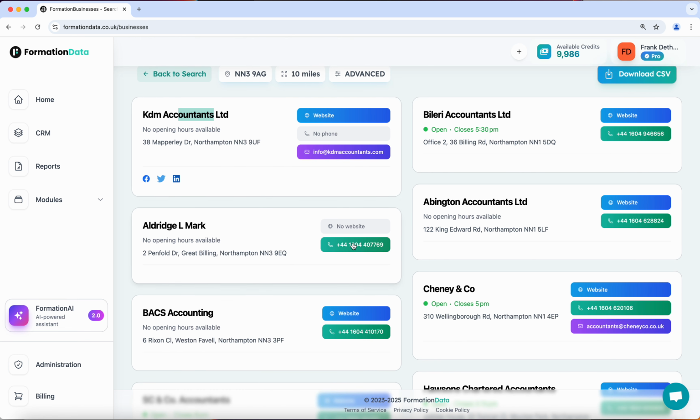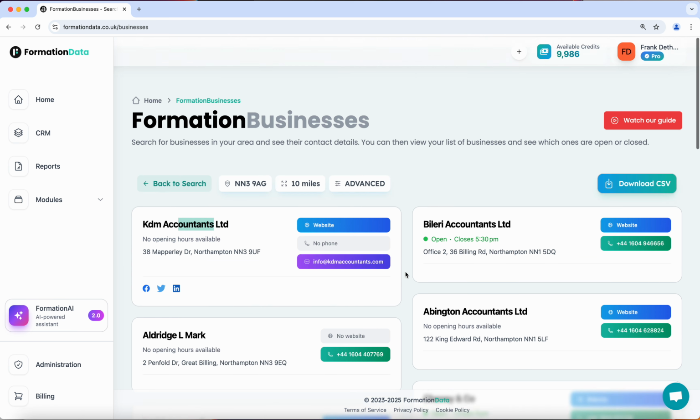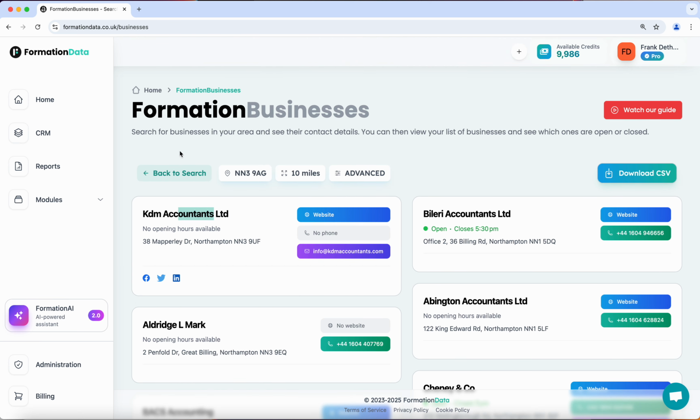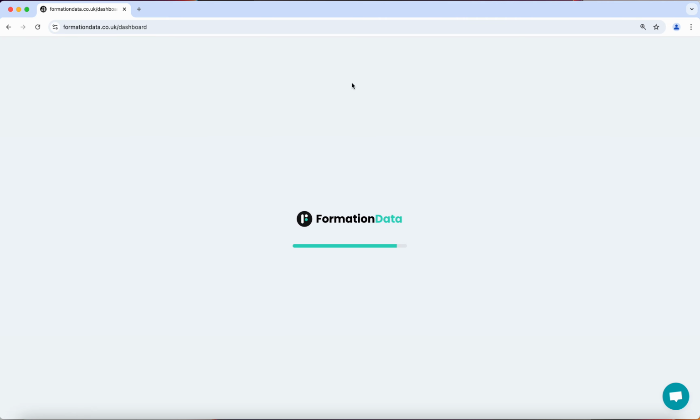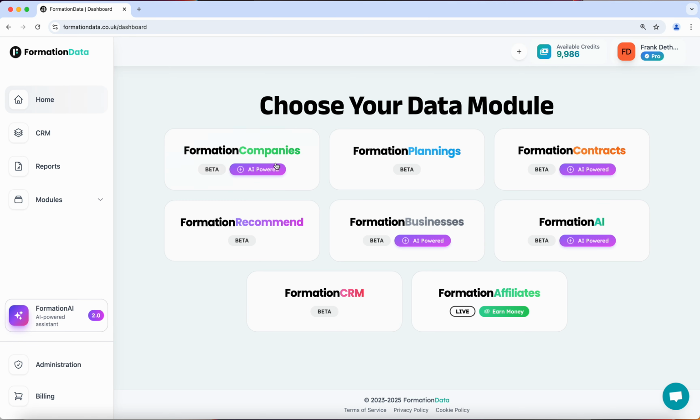Again, absolutely great if you prefer to contact them via their social media sites, but a very, very good way to target established businesses in any location, in any industry, and coming down to the location, you can set the radius to, I believe, 5, 10, 20 miles. So really, for service providers, I would say Formation Companies, Formation Businesses, and Formation Contracts are the three modules that are going to land you the most clients.